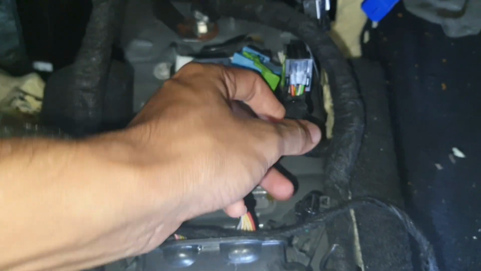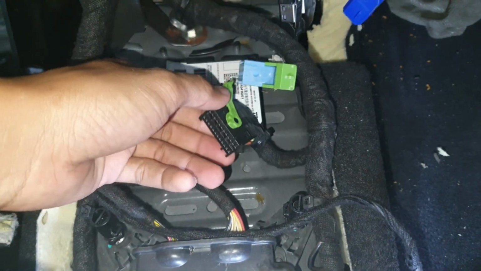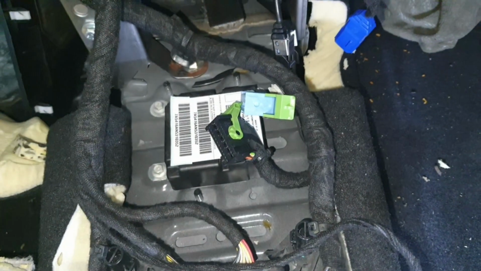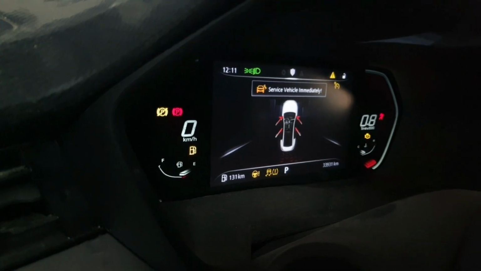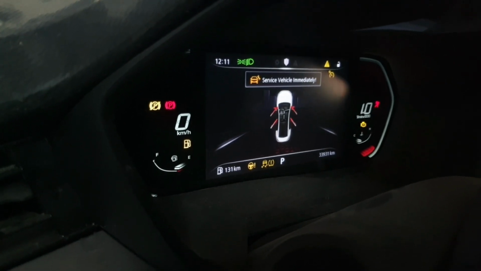Remove the airbag control module and then start the car. See, now the car starts. Great success.